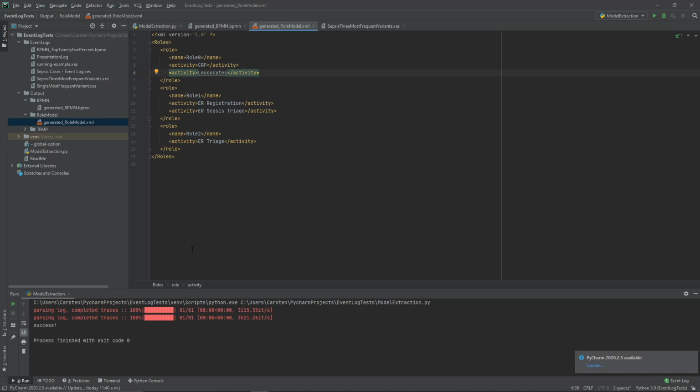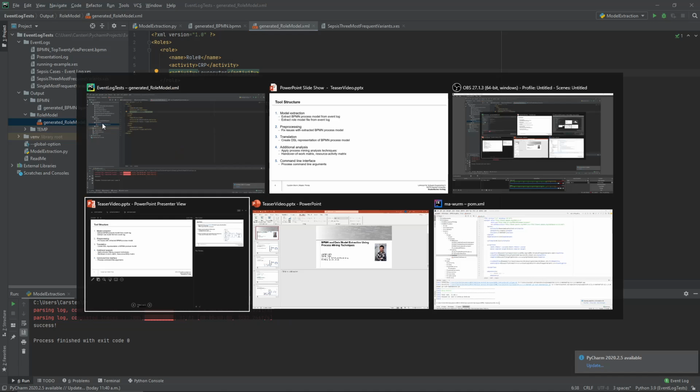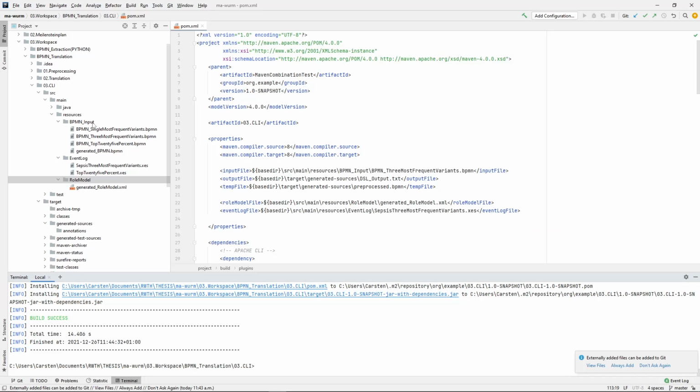I can then go ahead and copy the event log, the generated BPMN process model, and the role model file into the Java project where our remaining modules are at. So here I have the generated BPMN, here I have the event log, and here I have the role model file.